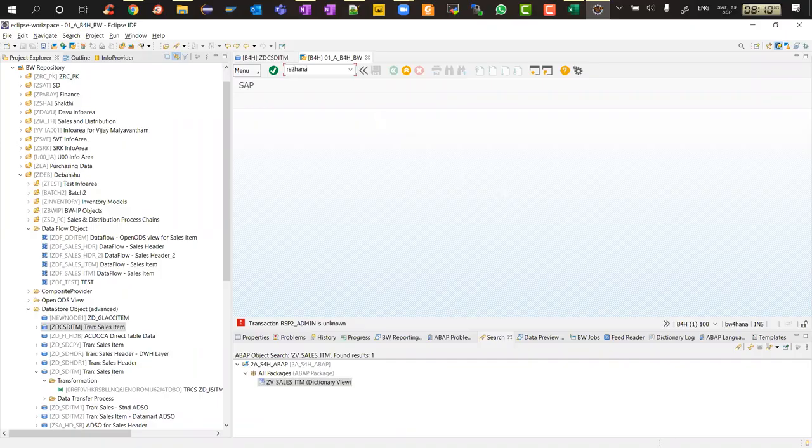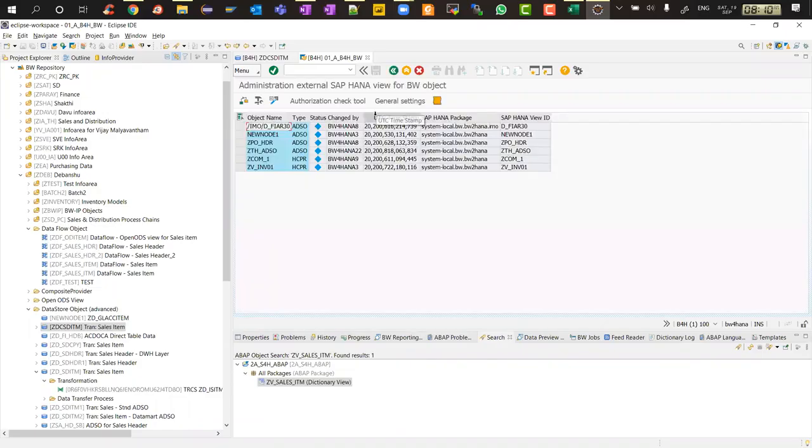RS to HANA underscore admin. RS means your ABAP server. To HANA, that means database. RS to HANA underscore admin will give you the list of BW objects and the corresponding HANA calculation views which get generated, under which package they get generated, at what time and by whom. So all that information, it can be a composite provider, it can also be at ADSO level, both will generate a HANA calculation view, and you can check that there. Now that is one use case.